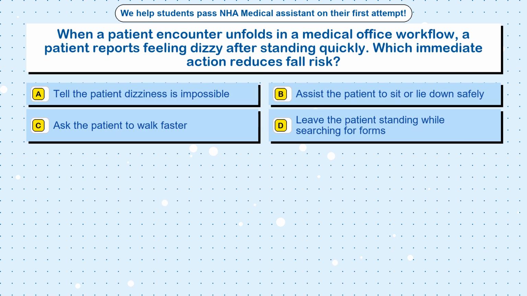Question 12. When a patient encounter unfolds in a medical office workflow, a patient reports feeling dizzy after standing quickly. Which immediate action reduces fall risk? Option A, tell the patient dizziness is impossible. Option B, assist the patient to sit or lie down safely. Option C, ask the patient to walk faster. Option D, leave the patient standing while searching for forms.